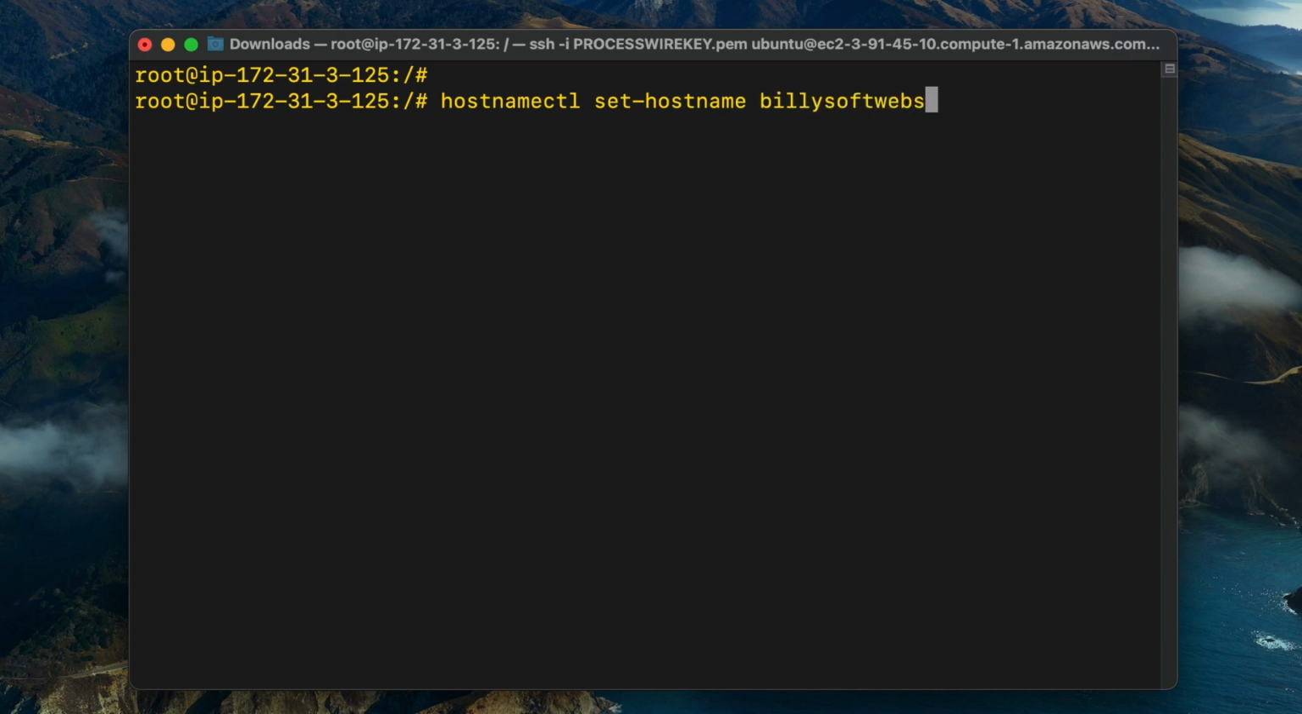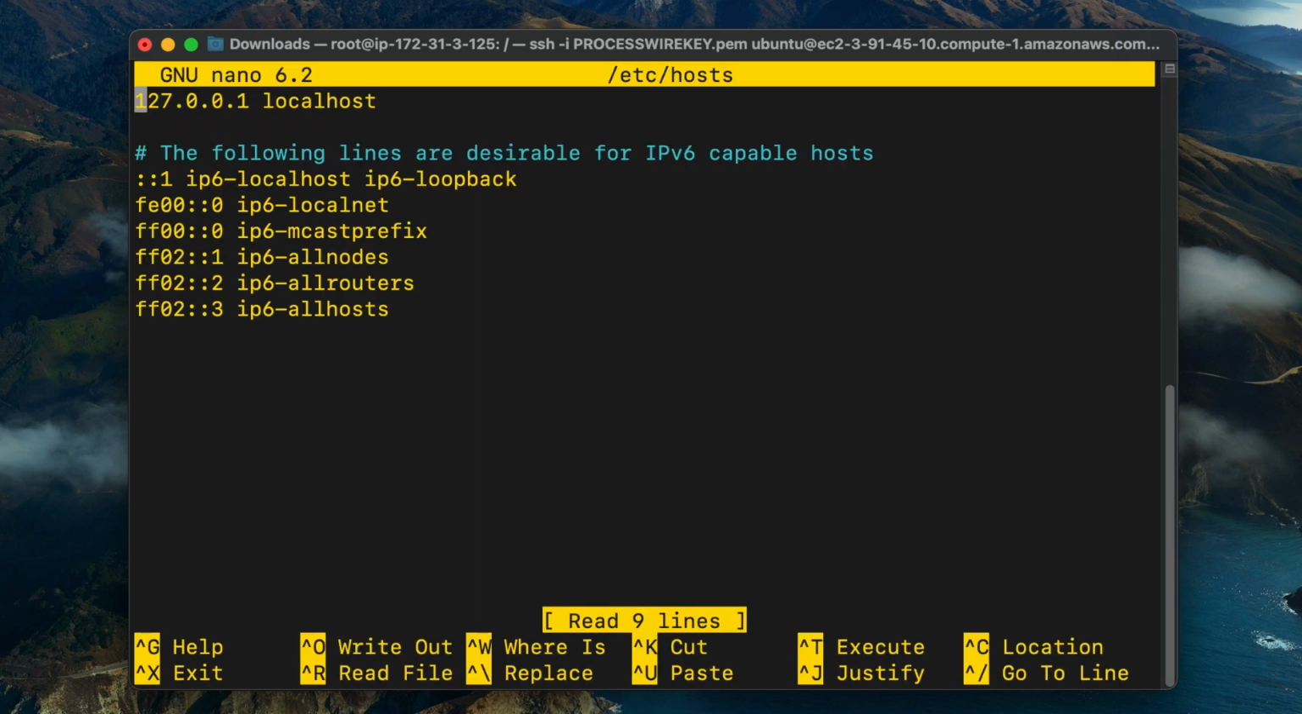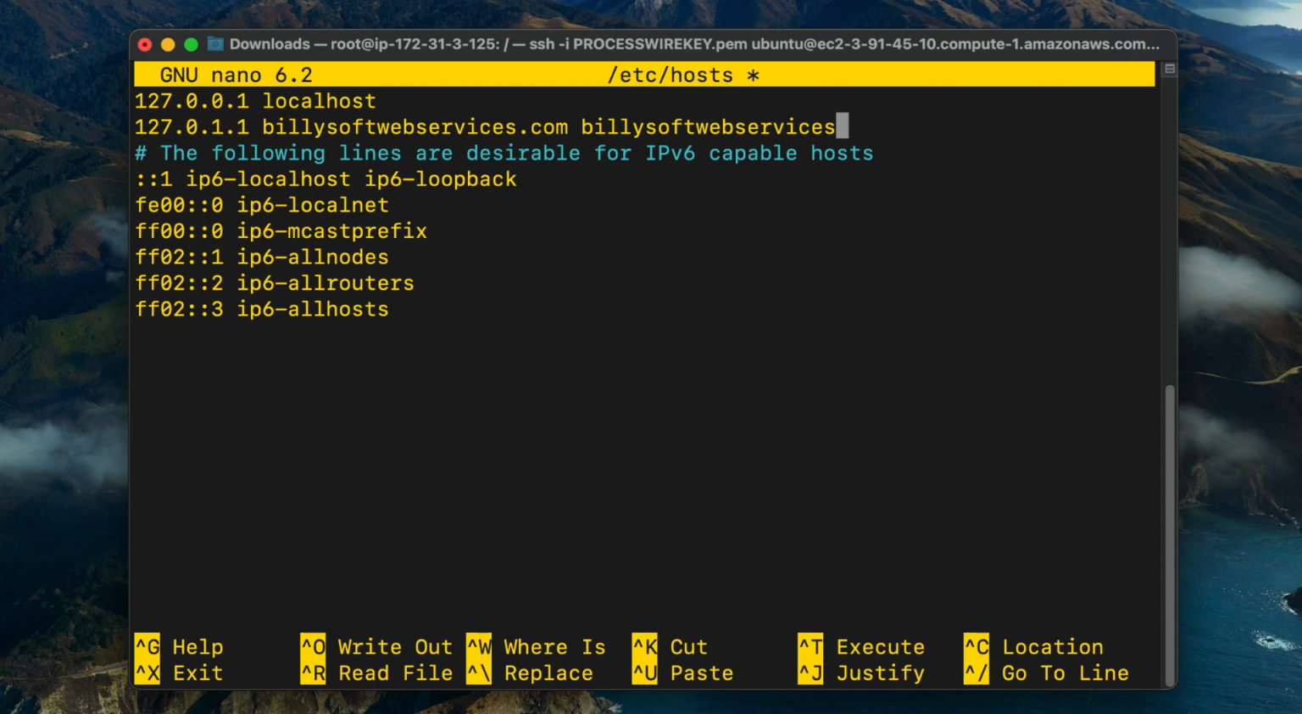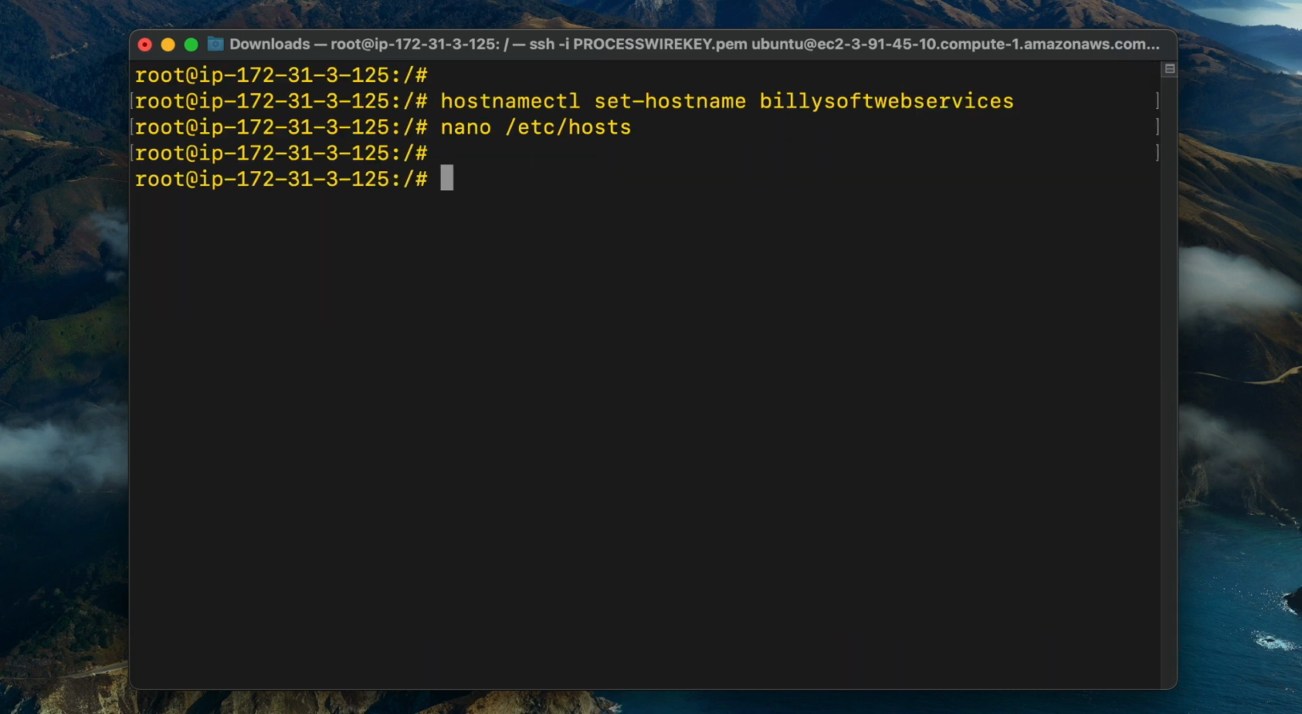Return back to the SSH connection that you set up to the server and then execute the command hostnamectl set-hostname, and then specify your domain name. Next, edit the /etc/hosts configuration file, and then I'm just going to type in 127.0.1.1. Type in your domain name and then your domain at the end there. So press enter and then press Ctrl X to exit out of the config file.